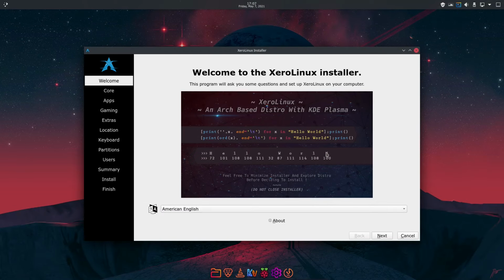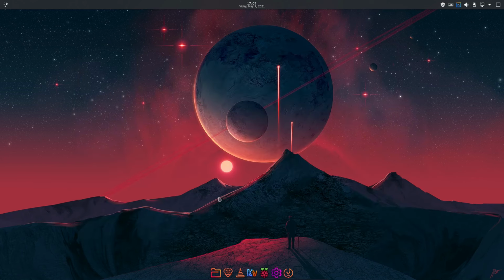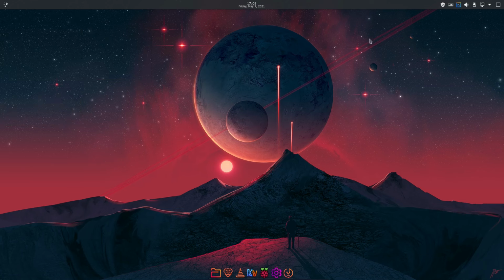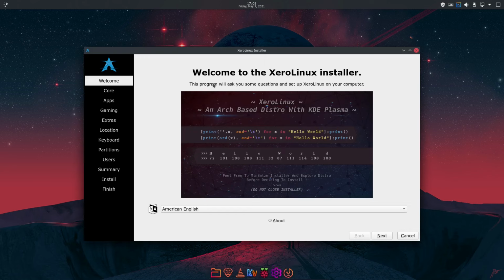Before we go ahead with the installer, as mentioned in the image here, feel free to minimize the installer and explore the distro before deciding to install. Let's do that. Check out all the choices I have made that I mentioned before. Browse around, see what I have. What you see is what you'll get in the end, if you don't select any packages in the Calamares installer that we're going to go through in a bit. That said, if you like the distro, just maximize the installer. Let's click next after the welcome screen.